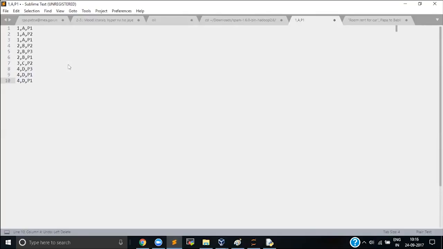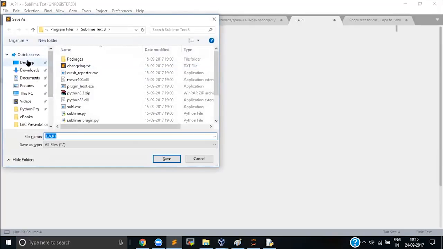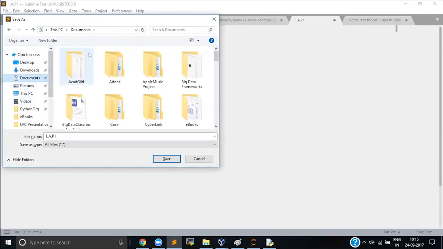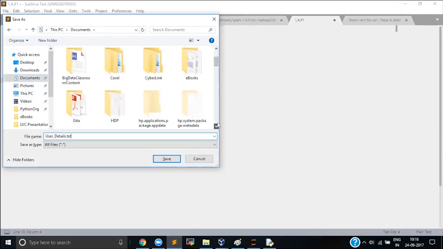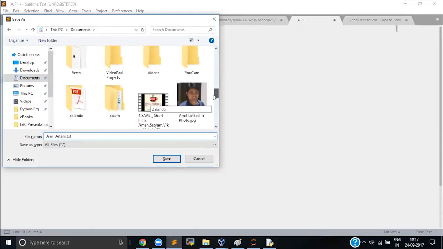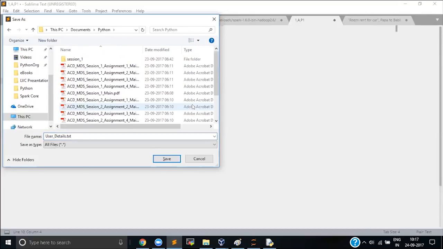So let me save this file at some location. I'm going to save this file at my desktop, or no, let's go inside documents. So I am going to save this file called user details.txt. Okay. Python, this is it. So let me save it here.